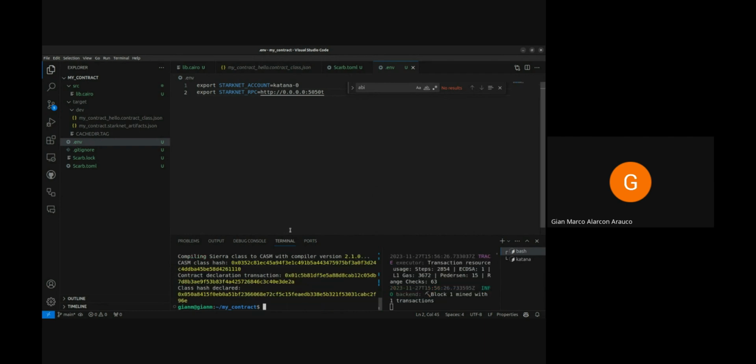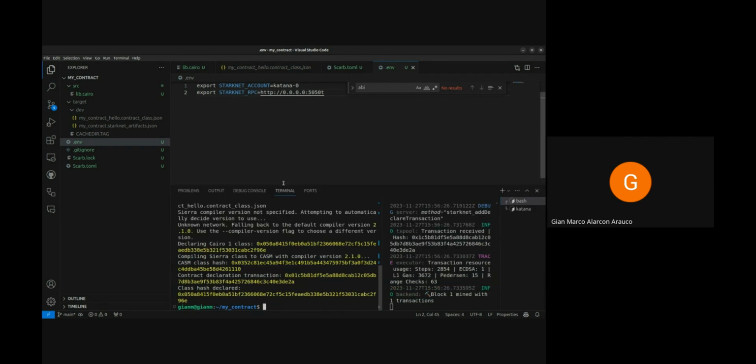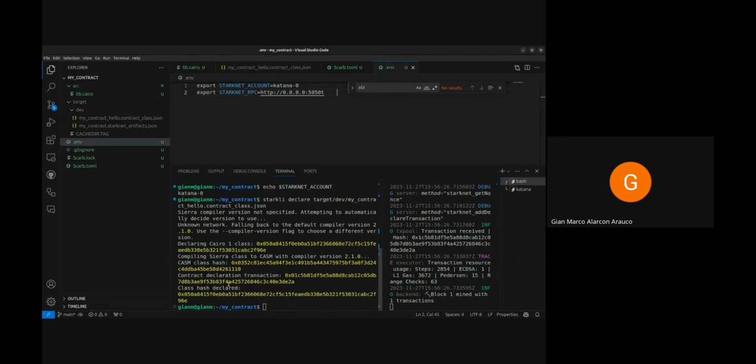Okay. Let's analyze this a bit more. So you see the important one is here. We got our class hash. This is all the process that it takes. But for us, the most important thing here is that if you get this value, it means it's working. So that's good. We're gonna keep this value. We're gonna save it later.